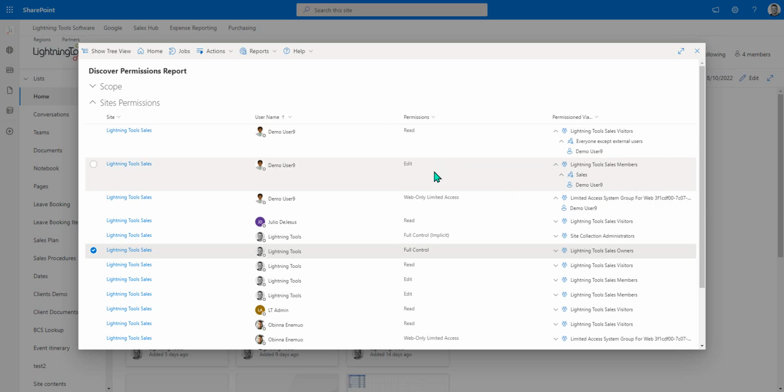The edit permissions is a permission level, and we can see that demo user 9 has been granted the edit permission, but not directly. Demo user 9 has been given the permission of edit by being a member of the Sales Active Directory security group. And this Sales Active Directory security group is in turn a member of a SharePoint group called Lightning Tools Sales Members. So that's how that permission came about.